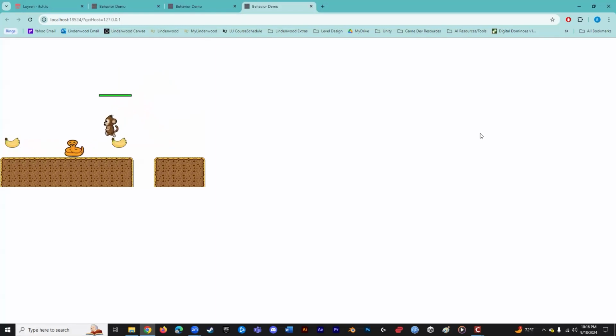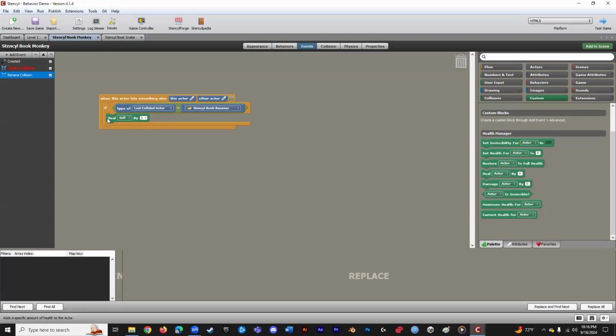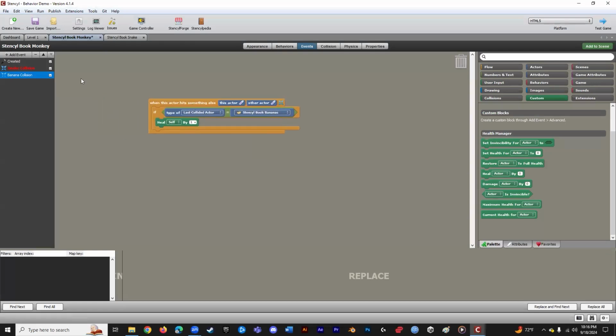Okay, so I've collected 1 banana. Let's take some damage and let's see. Oop, oh no, I'm not very good at this game. There we go. And so my banana seems to restore all of my health. Let's see, what do I have it set to? It should only heal 1. I might have died just there.